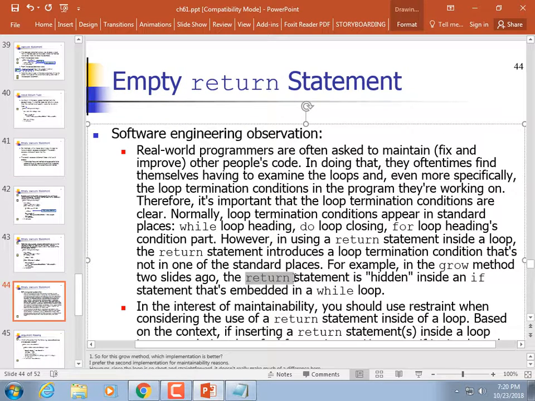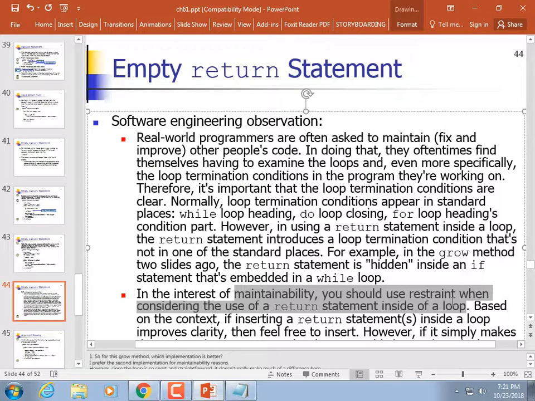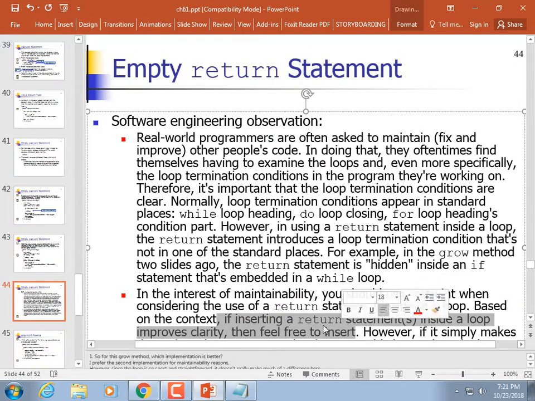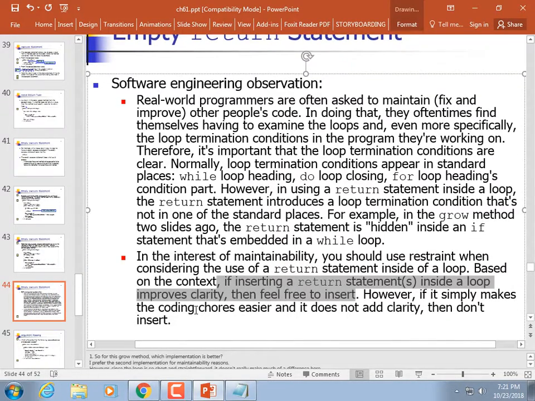You just have to kind of try to write your code in such a way that it's easy to figure out how the loop is terminating. Now, if you're going to have a break statement, but it's called a while true loop, then you know there's going to be a break or a return. That kind of makes it clear, right? But if you stick a break inside of a for loop, then it's not immediately obvious to somebody who's scrolling up and down your code that there's more than one way for the loop to exit. So use restraint when using return statements or breaks. If inserting a return statement improves the clarity, go for it. But if you do it just because it makes it easier to program, but it doesn't make it easy to read, don't insert.